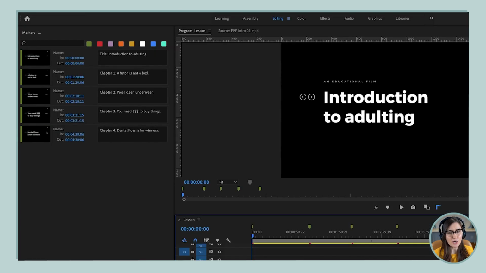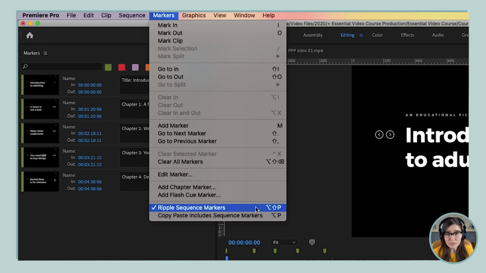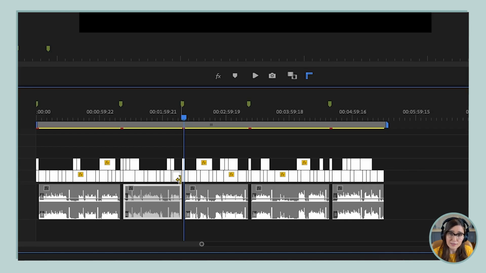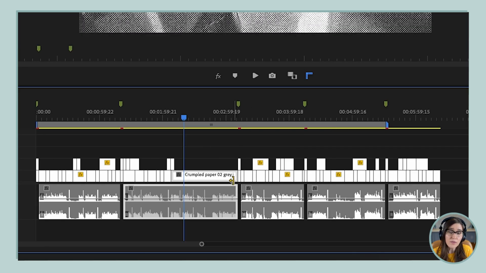Now, if we were using markers to mark something like chapters in our sequence, like if we had a really long video and we were marking different sections, we might want to leave this checked, right? Because if we needed to lengthen a section, then we would want those markers to ripple. But in this case, that's not what we want.